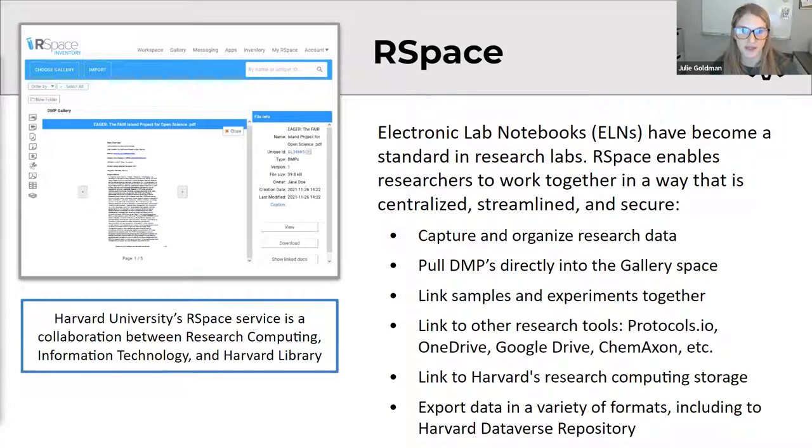So we recently started a pilot with RSpace, and our service is a collaboration between research computing, information technology, and the library. As we know, ELNs are becoming more of a standard in research labs, and Harvard is piloting two platforms right now, one of which is RSpace. So of course, we've integrated RSpace with other tools in our Harvard systems to streamline processes and make it more efficient for researchers to work where they're already working with this ELN. So I've listed some of the features we think RSpace enhances for researchers, especially that linking to Harvard's research computing storage and other tools that we have through Harvard, like protocols.io, Gmail accounts, all of that.